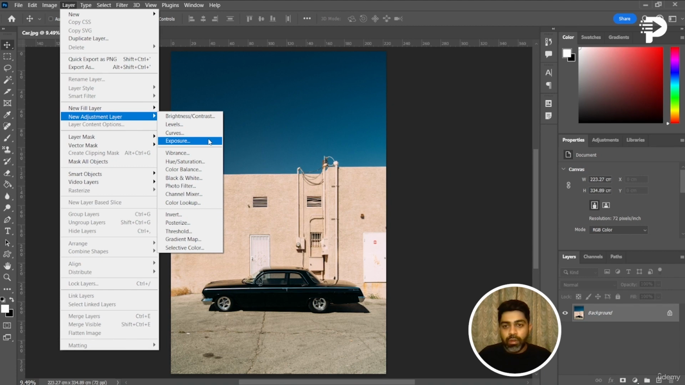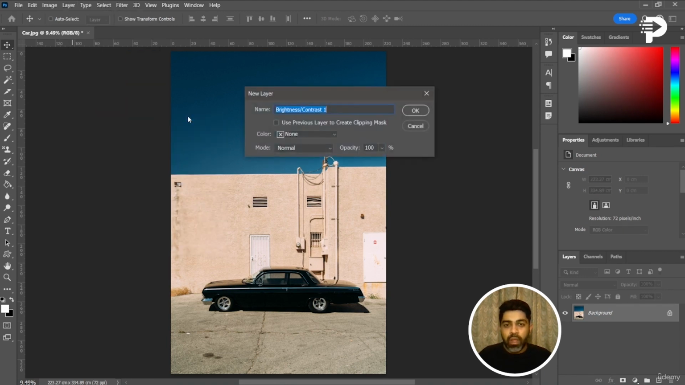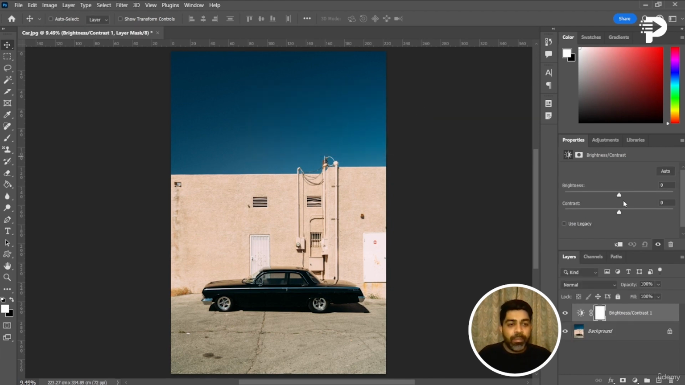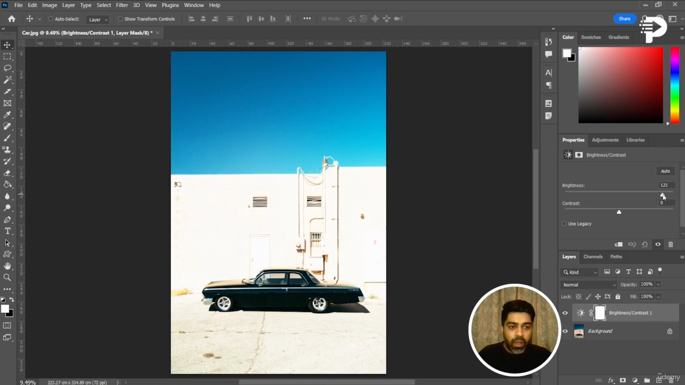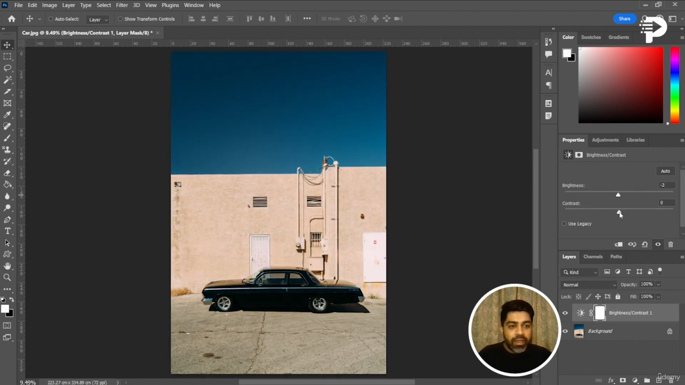For doing that, let me create a new adjustment layer with brightness and contrast. Now you probably already know how brightness and contrast works. When I increase the brightness, the image becomes whiter, and when I increase the contrast, there is a higher difference between the lights and the darks. So that's how this works. Let me undo this and set it all to 0.